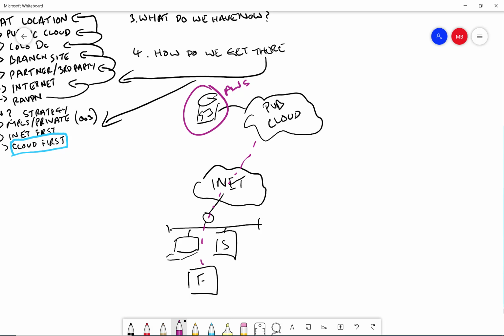And that's relatively straightforward to do. This is not a training video for Amazon Web Services. We just want to highlight some example traffic flows at this stage. So that could be one scenario, sending data up to the cloud to a storage service.